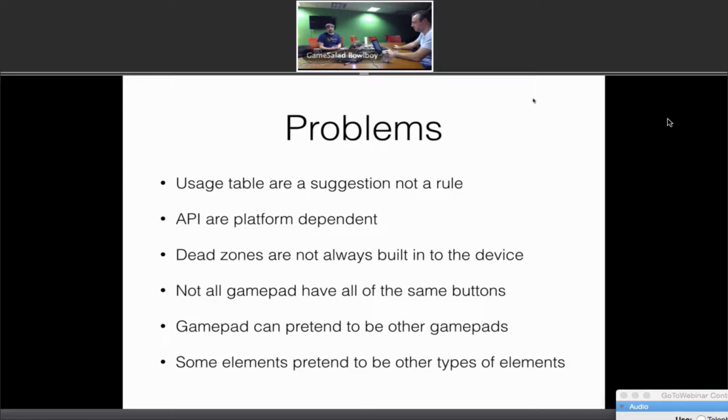Apple's is all written in Objective-C. Their older ones are written in C. Android is written in Java primarily.